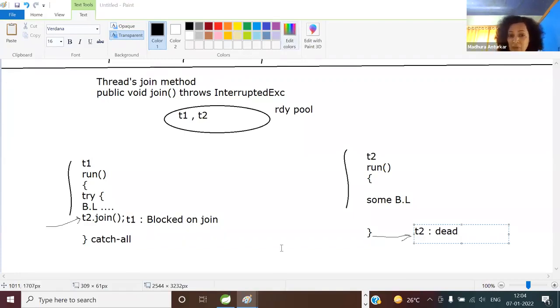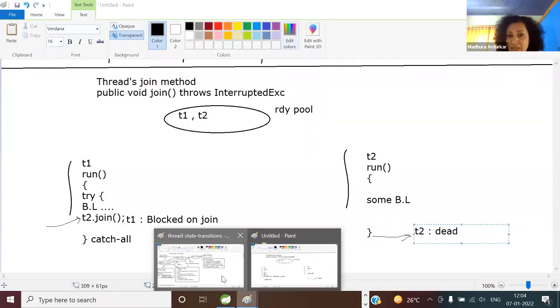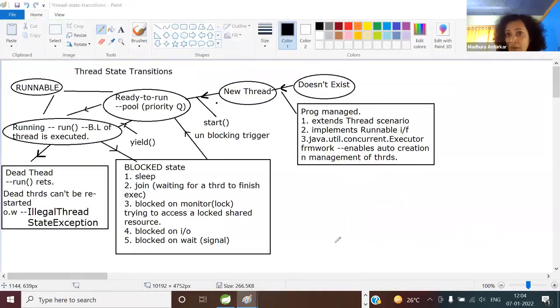Where is T1? Can you visualize? Guys, please keep this thread state transition diagram in front of you. T1 was here in a blocked state. So will it directly continue to execution or will it go to this ready pool? It will get unblocked. It will go to the ready pool, but there's no competition. So almost immediately it will get a chance.